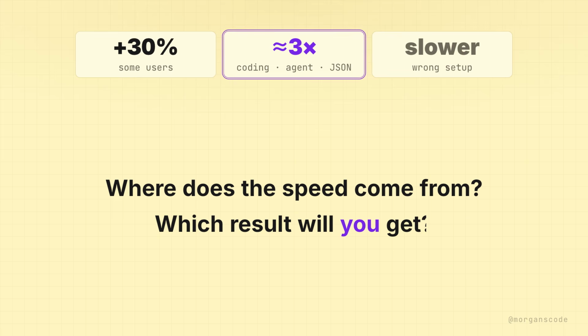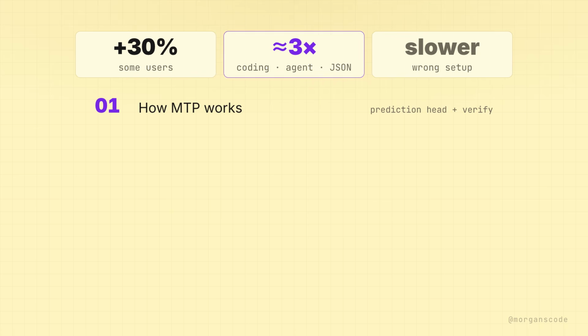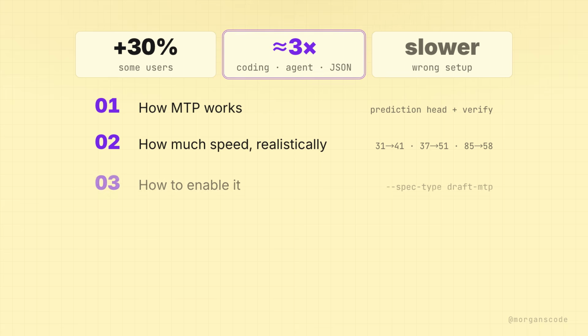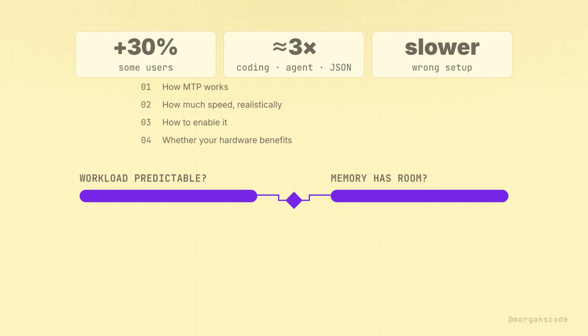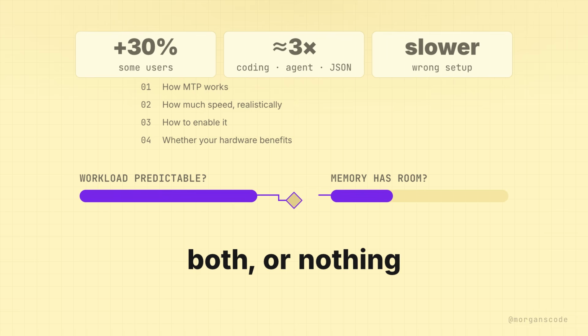So where does that extra speed come from, and how can you tell which result your computer will get? In this video, we'll see how MTP works, how much speed you can realistically gain, how to enable it, and how to know whether your hardware can actually benefit. Because MTP can be a major upgrade, but only when the workload and the memory are right.